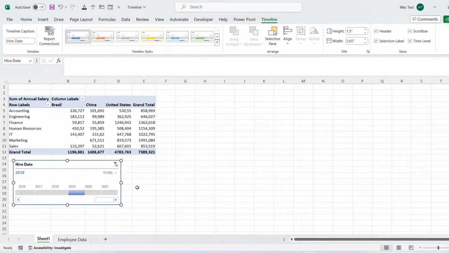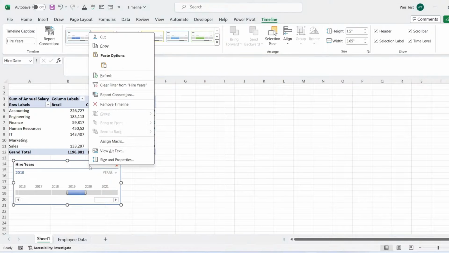By default, the caption name of an Excel timeline mirrors the name of the corresponding date column. To change the caption name, select the timeline. Go to the Timeline tab. In the Timeline caption box, enter the new name for the caption. To delete the timeline from your Excel sheet, right-click the timeline and choose Remove Timeline from the menu.